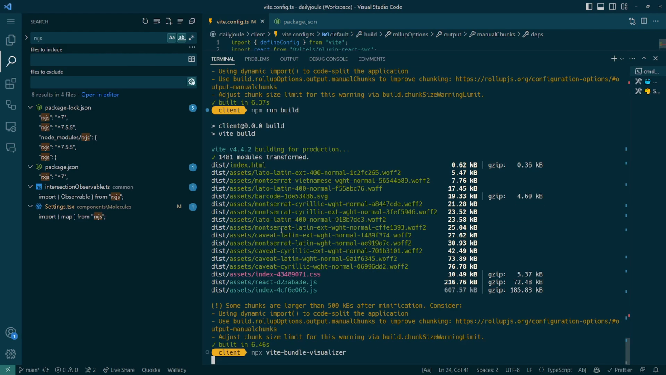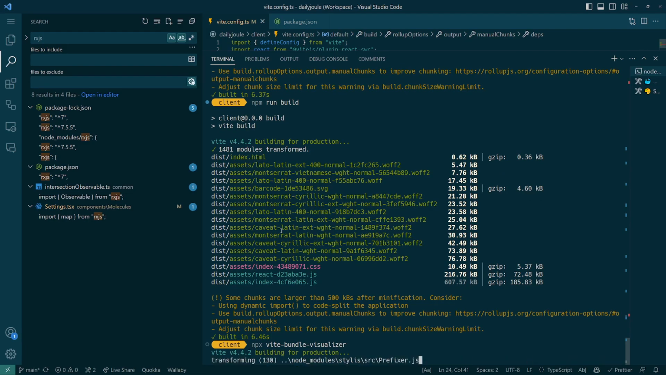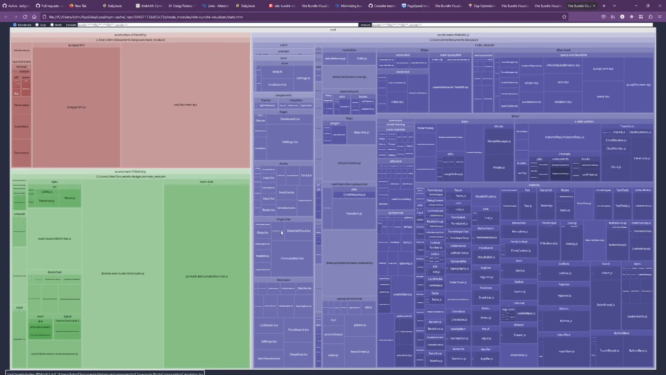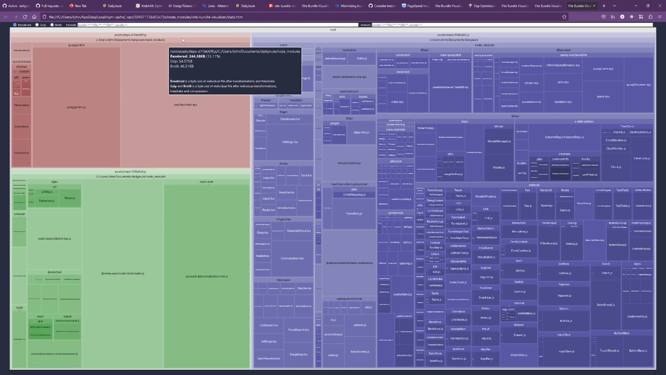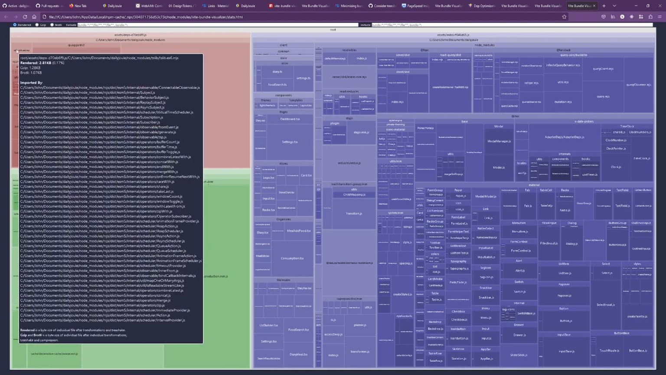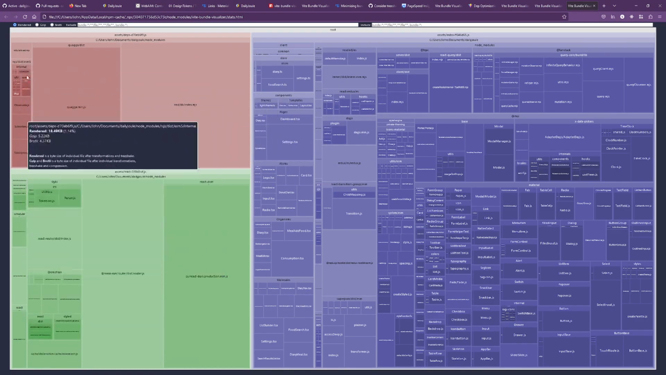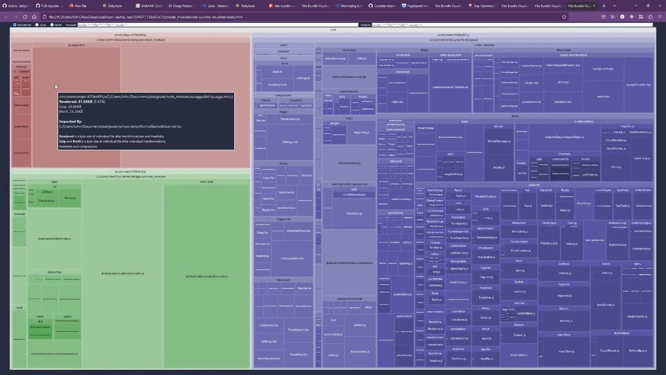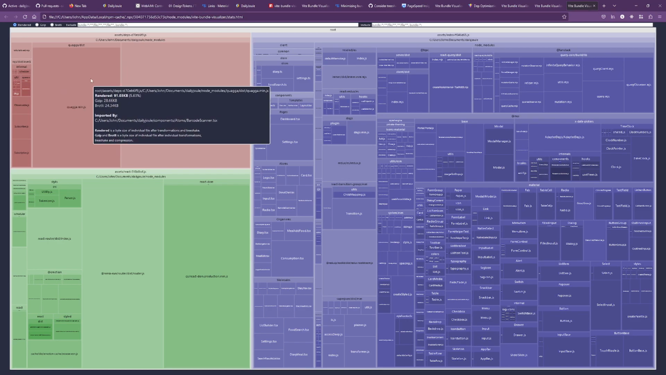Actually, I might go back to looking at the bundle visualizer just to spot things easier. Alright, so now we have a deps. We got Quagga and RxJS. What we're using of RxJS anyway. See, this is telling me this is kind of working in terms of tree shaking.